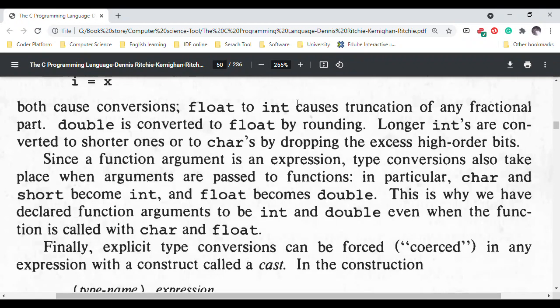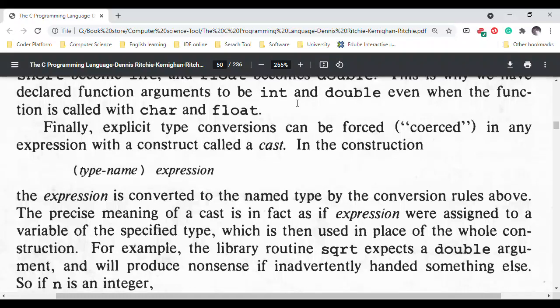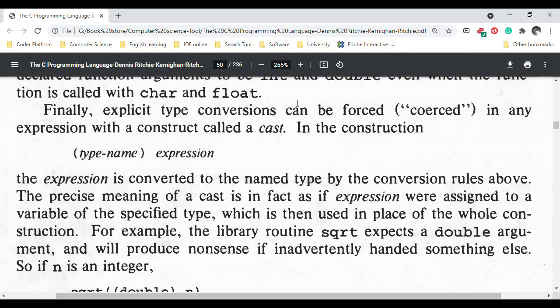Since a function argument is an expression, type conversions also take place when arguments are passed to functions. In particular, char and short become int, and float becomes double. This is why we have declared function arguments to be int and double even when the function is called with char and float. Finally, explicit type conversions can be caused in any expression with a construct called a cast.